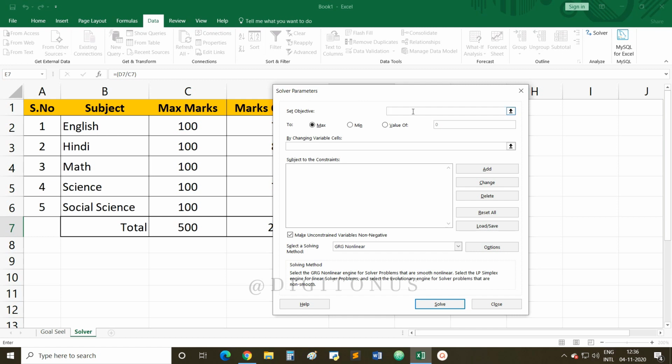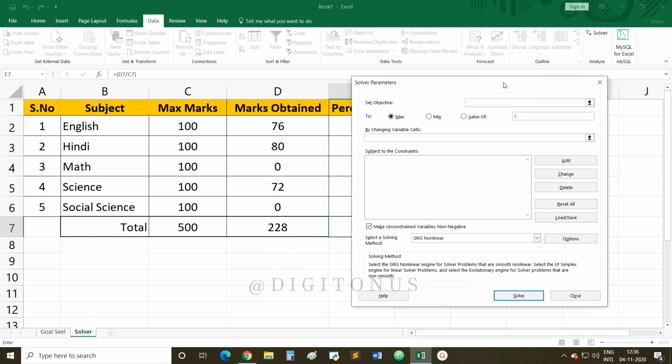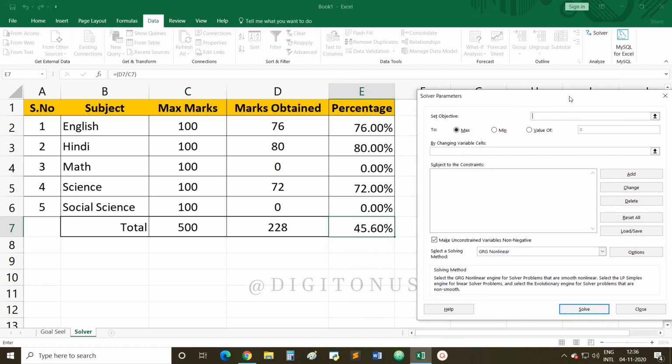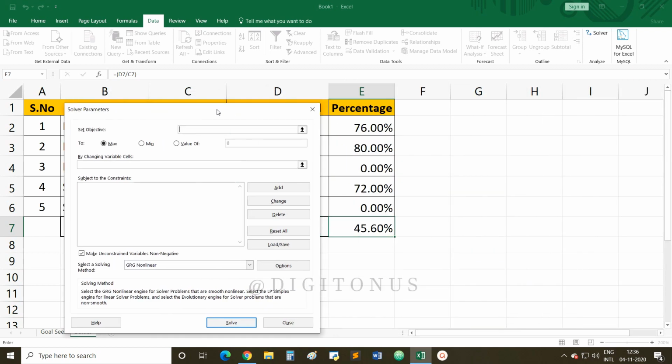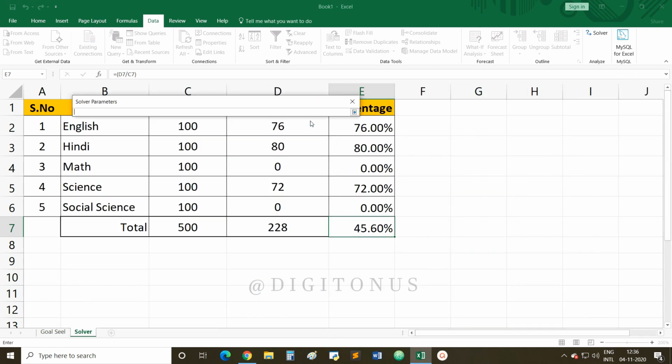Set Objective. Now Set Objective is the set cell. The Set Objective is the cell address, the cell reference where you want to achieve the target, where you want to achieve the goal. So right now what I am doing, I am selecting this cell, because I want to obtain a minimum of 80%. So I have targeted this cell only.